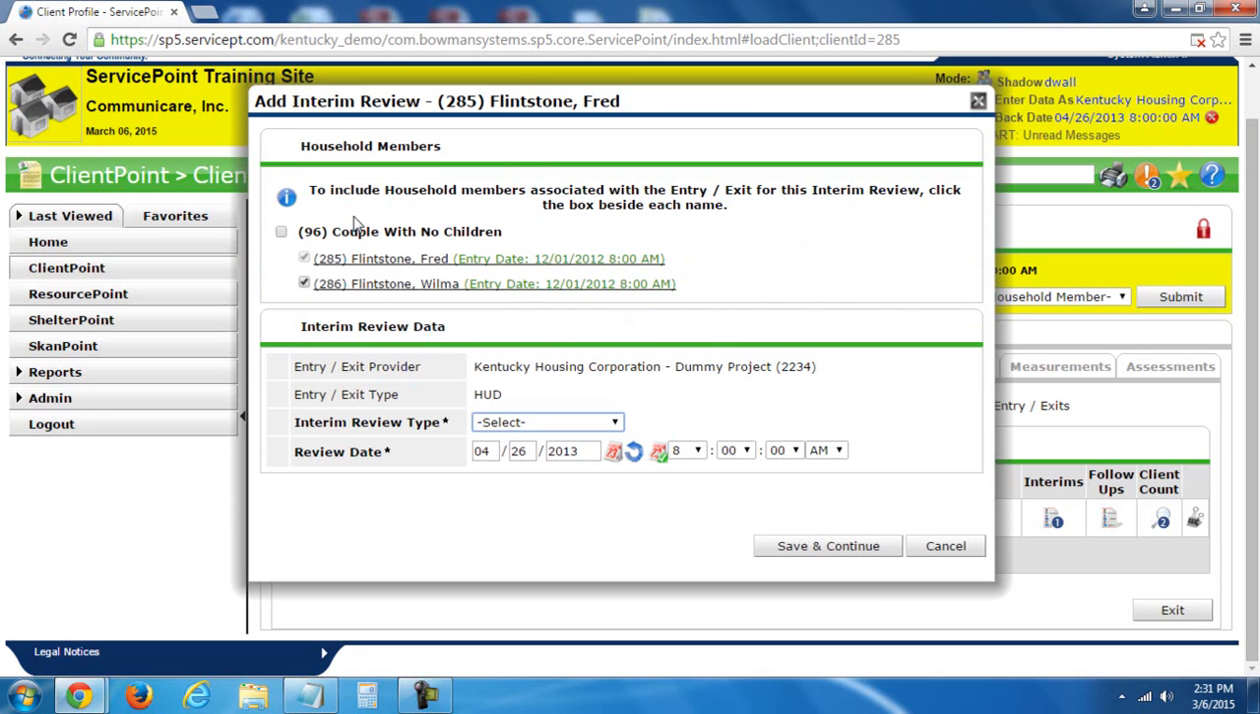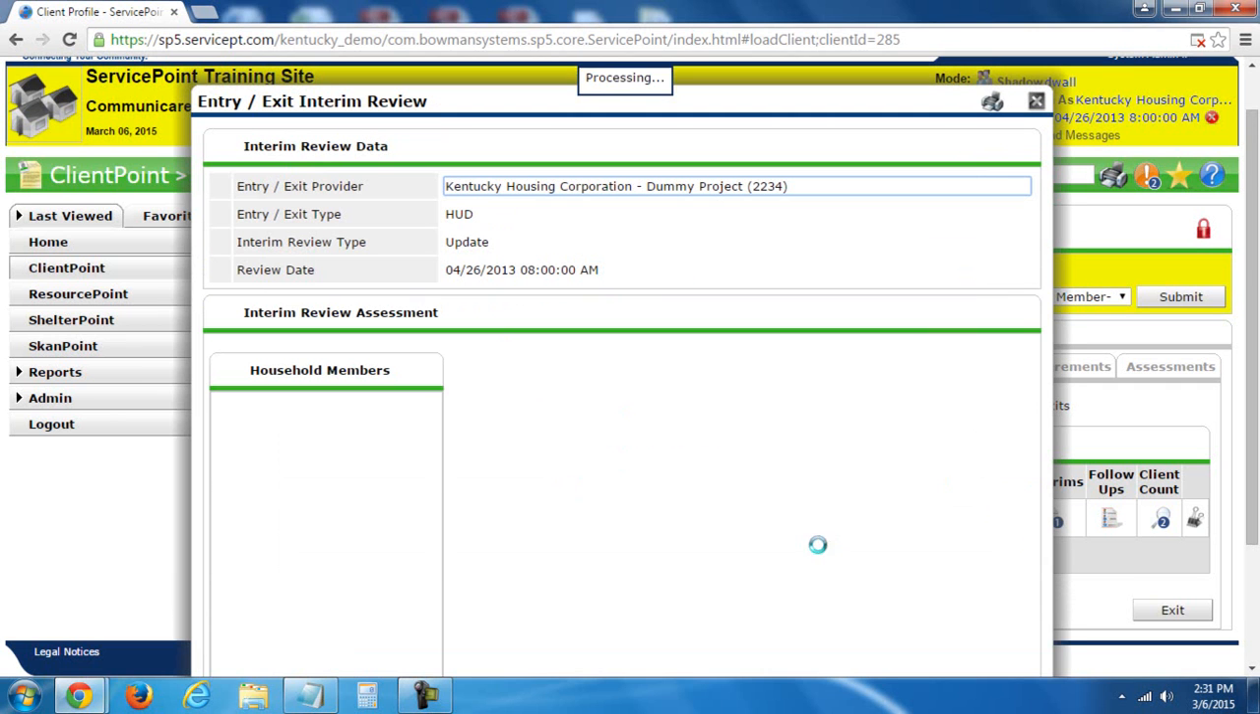And now I said they both lose their SNAP benefits. So I'm including both of them on this one, whereas I only included Fred on the last one. So interim review type, again, is going to be Update. The review date pulls from whatever I have set as my back date, and I hit Save and Continue.